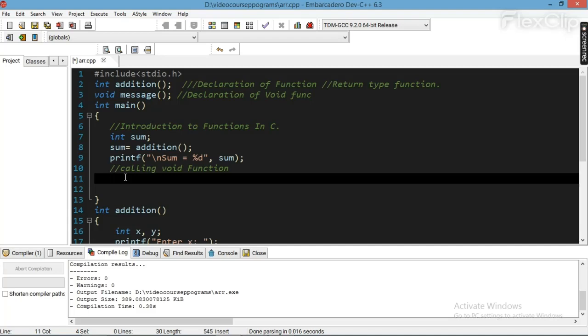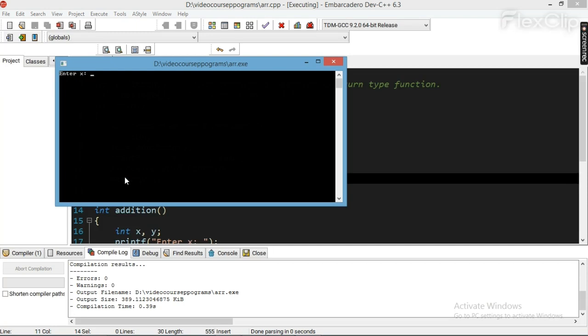So we can call it just by writing its name in our program. We just call it by writing its name. You don't have to store it in any variable, because it has nothing to store, as it is a no return type function. So let's execute this program. It will execute our addition function first.